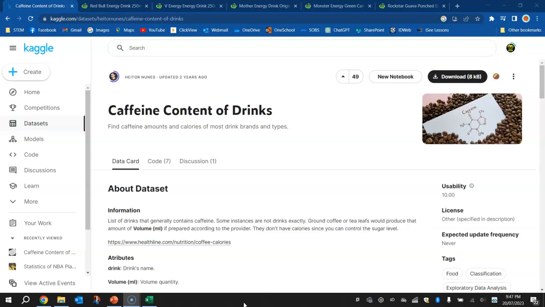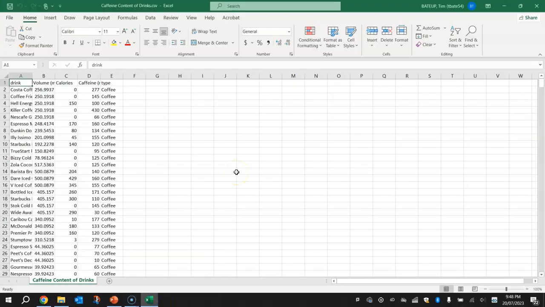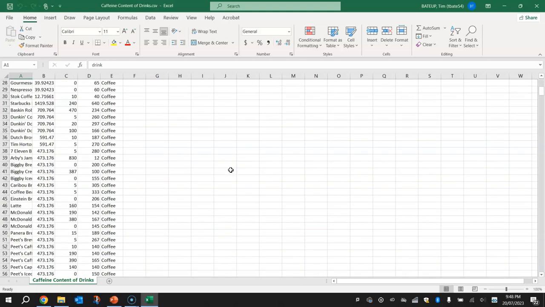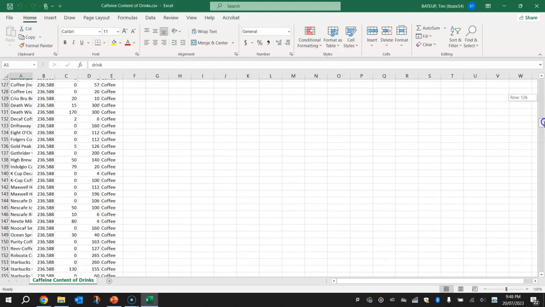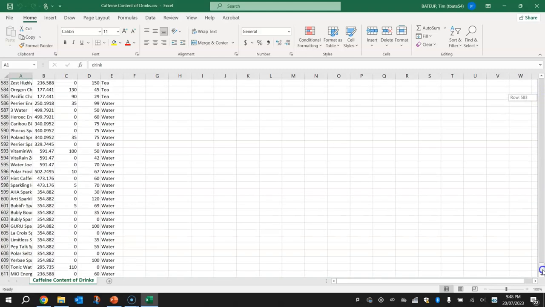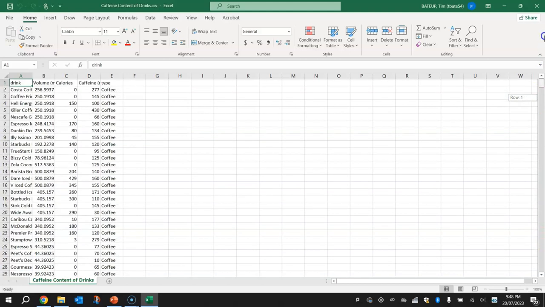Okay, so to get started, I've gone over to Kaggle.com and downloaded this data set for free. If you're in my class, I will give you a copy of this data set. Now, when you open it up in Microsoft Excel, it looks pretty basic. There's only 5 different columns of data, but as you scroll through the list, you can see there's a lot of data. We've got about 610 different drinks from around the world here. So it's quite a large data set.